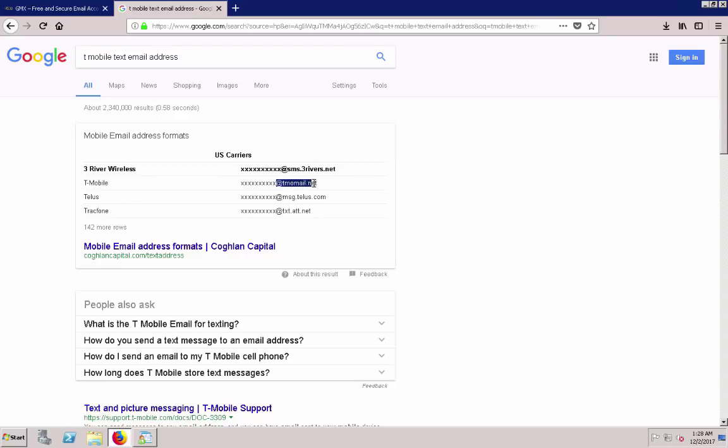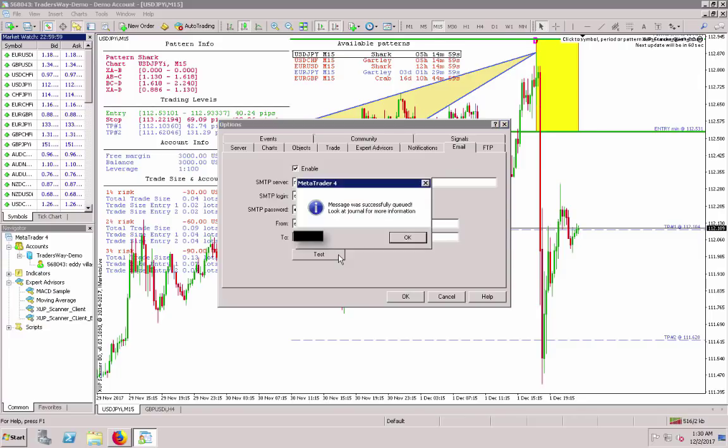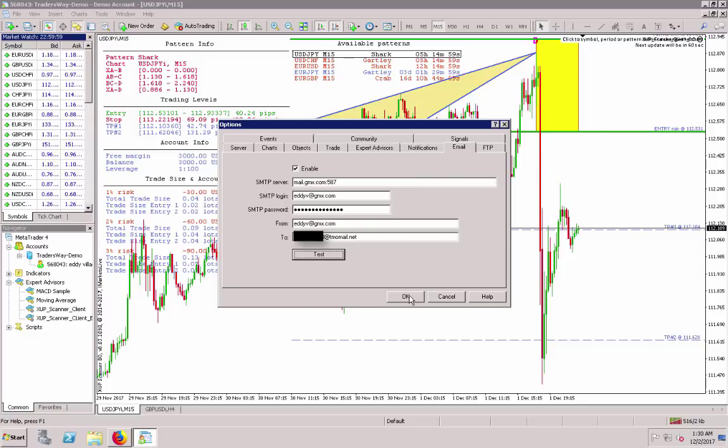So copy this, @tmomail.net, copy, come back to MetaTrader, paste it in there. You come to the beginning and you'll put your phone number in here, and I'm going to keep Eddie's number private. And then what I'm going to do is hit test. Message was successfully queued. I'm going to hit OK.